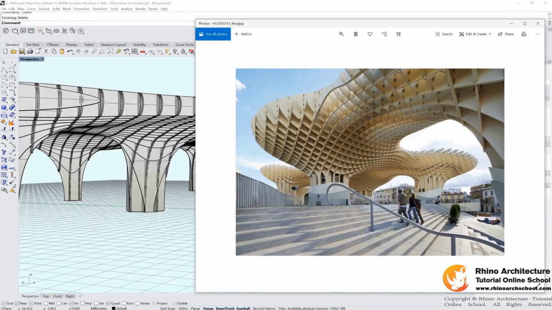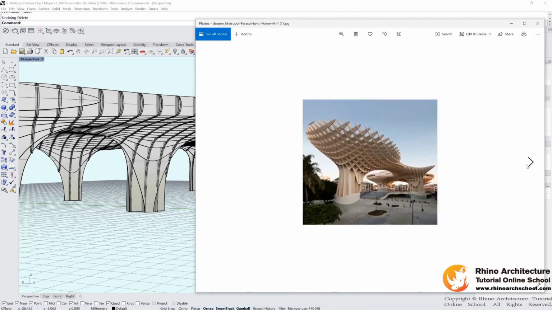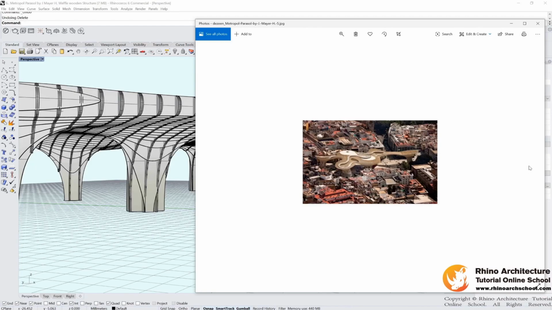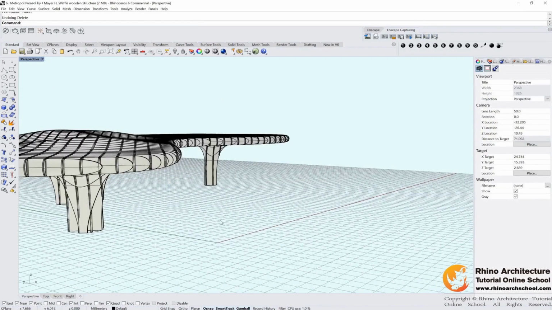Hello everyone, in this tutorial we are learning another famous wooden structure, Metropole Parasol Pavilion, designed by RhinoArchSchool. Let's have a look at the pavilion. It's very nice, very great pavilion. And then let us have a look at the Rhino file.